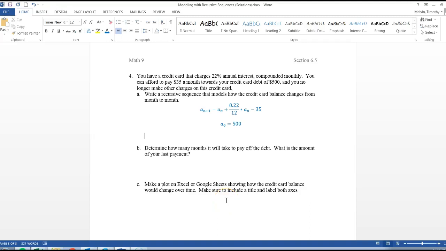In the last video, we set up a recursive sequence to model a credit card debt of $500, where you're getting 22% annual interest compounded monthly and also paying $35 a month. So in this video, I want to take this recursive sequence right here and enter it into Excel and use that to figure out how many months it's going to take to pay off your debt, and then also figure out what is the amount of your last payment, because it's likely going to be maybe a little bit less than this $35. So I want to take the previous month's balance plus 0.22 over 12 times the previous month's balance minus $35, and we're going to start with $500 in debt.